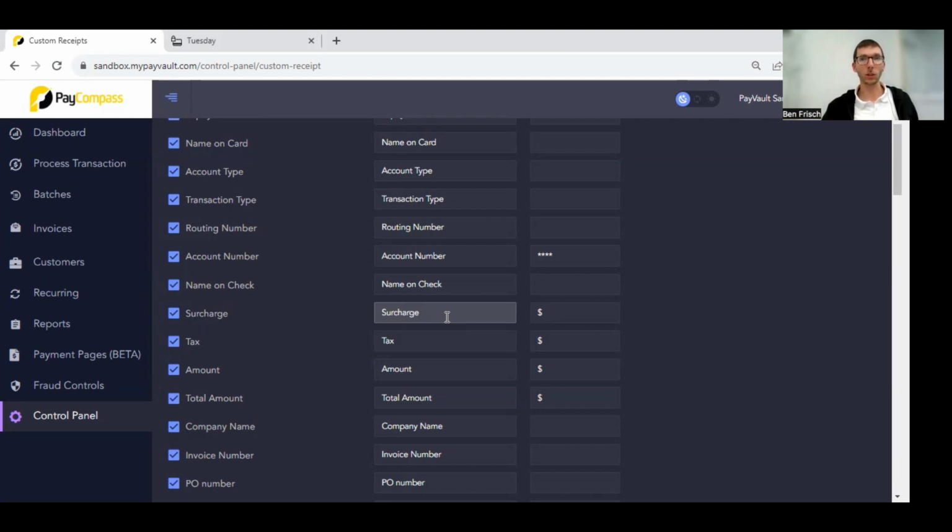So what you'll want to do is come here to custom receipts and go to the surcharge line item and change the label to fee or convenience fee or something like that. And this way, when the customer gets their receipt, they're going to see $100, fee of $3.50 for a total of $103.50, right?